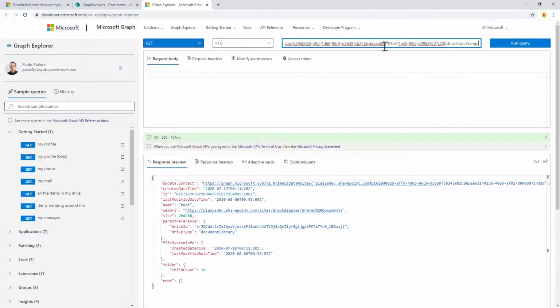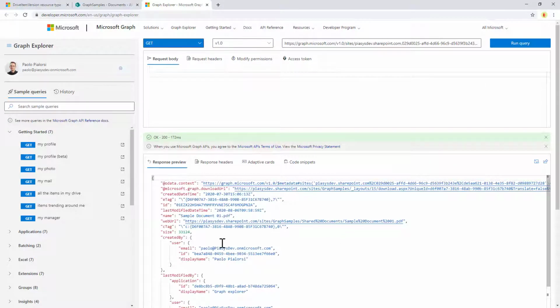So I can provide the relative path of the file in URL-encoded format, so sample document 01.pdf. This is the relative path of my file, and here I have access to the file, and I can see what the ID is for my file, so that again I can go back to the drive and access the collection of items of my drive, providing the ID of the file. And once I have a reference to that specific item ID, I can also get the versions of that file simply by adding the /versions entry point to the URL in the Graph Explorer.